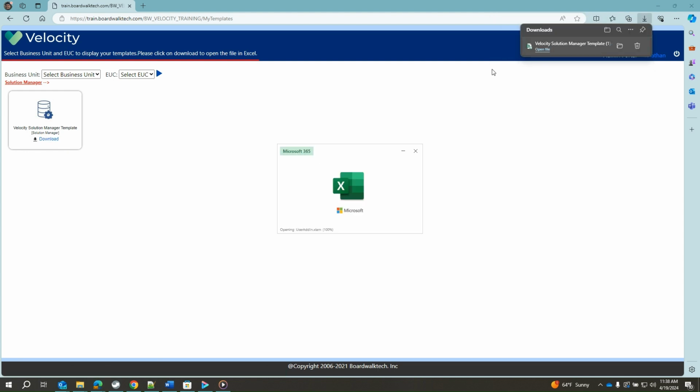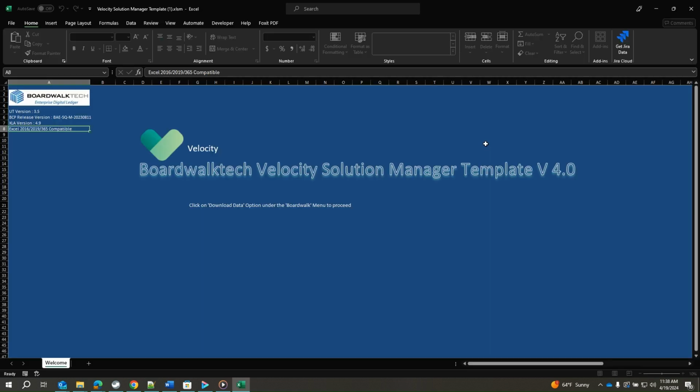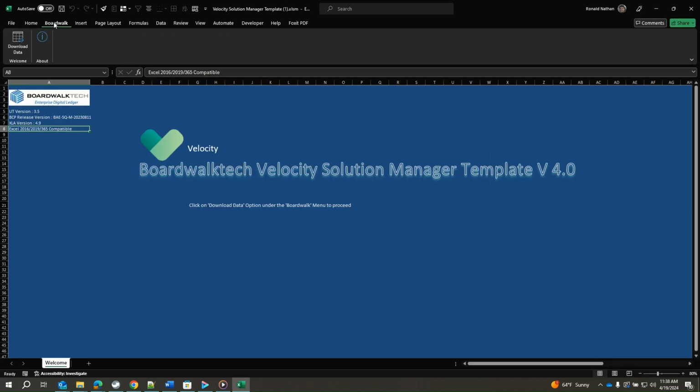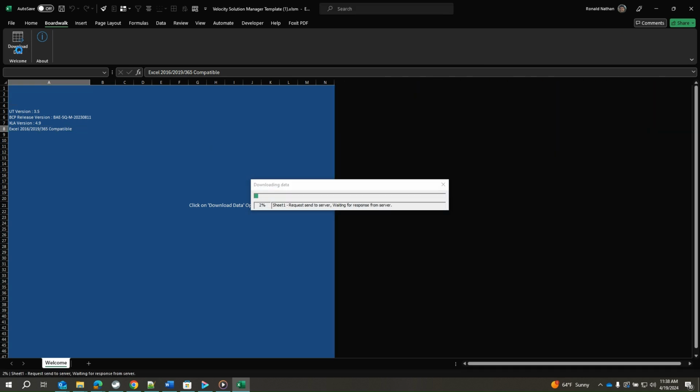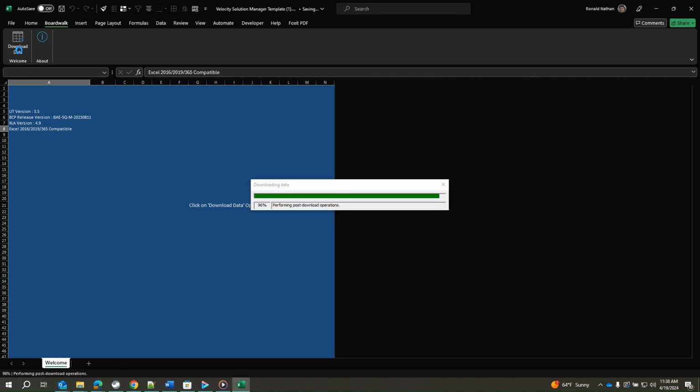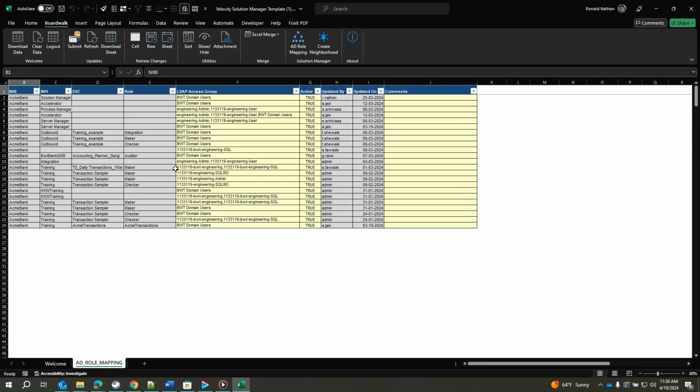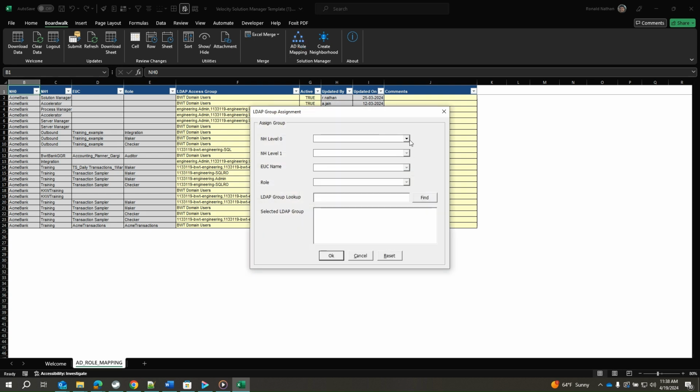Open the downloaded file. From the Boardwalk menu, click on Download Data. Wait for the download to complete, and then proceed to click on AD role mapping icon in the Solution Manager section. On the next pop-up, select NH Level 0 as Acme, NH Level 1 as Training, EUC name should be Acme Undertaking. The role should also be Acme Undertaking.